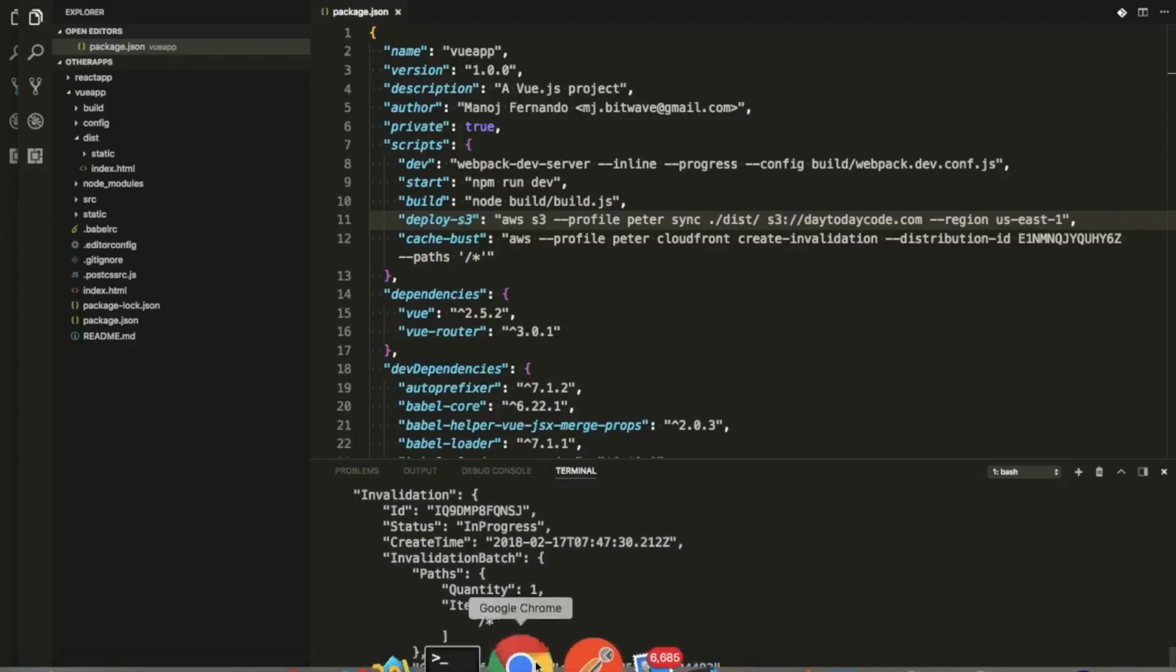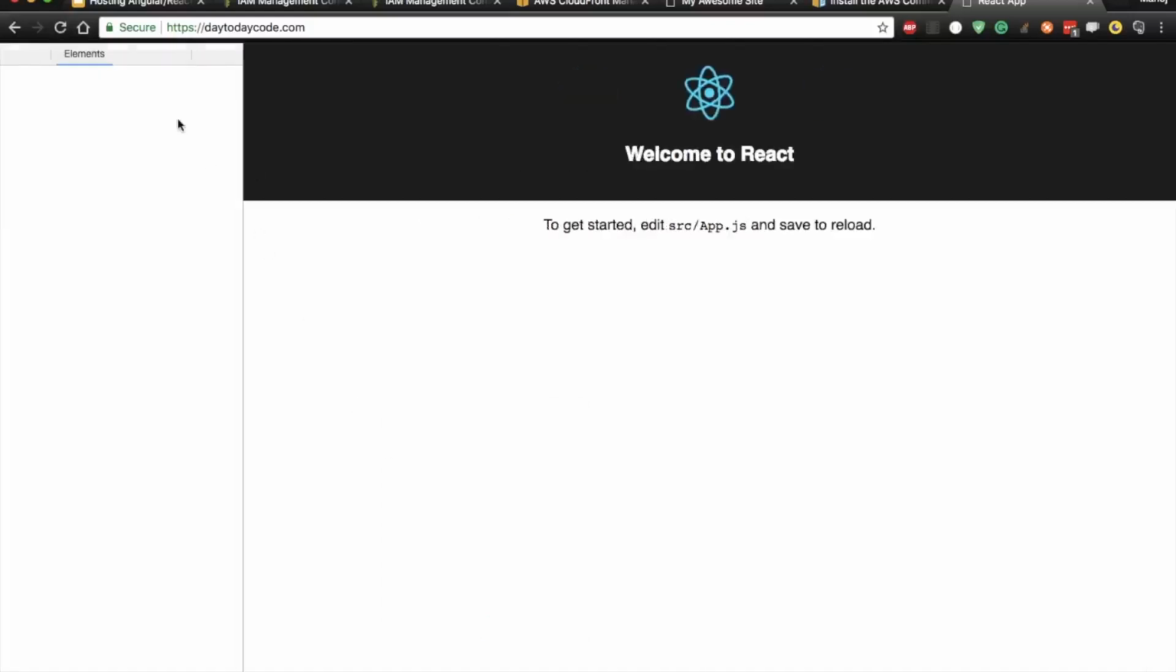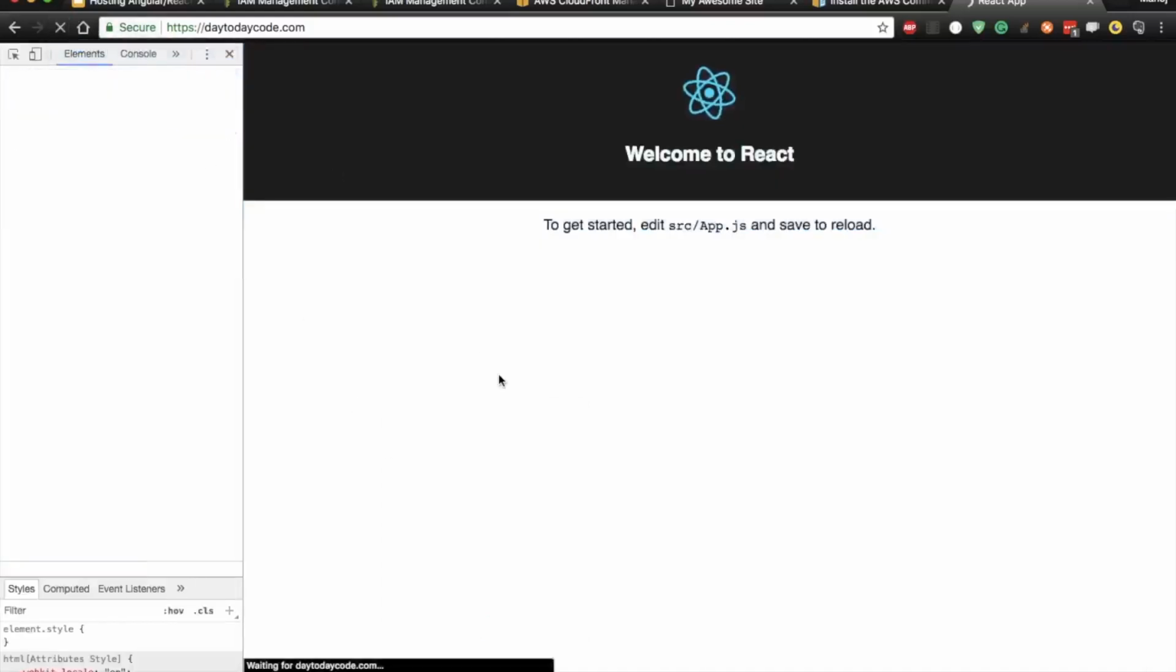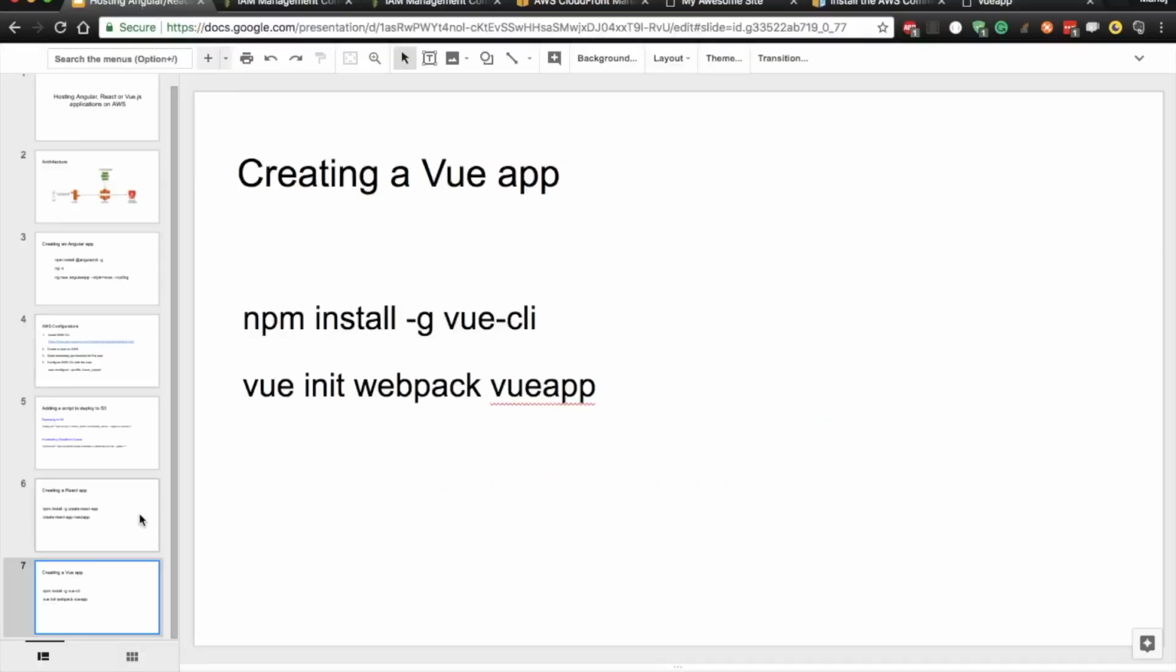Okay, so let's go back to our application. Now it's a React one, so let's try to refresh it. Maybe the invalidation is still running. Yeah, you see, now we have a Vue application. So that's it. Those are the things I want to show you guys. It's how easy it is to deploy to S3, no matter which front-end framework you use.